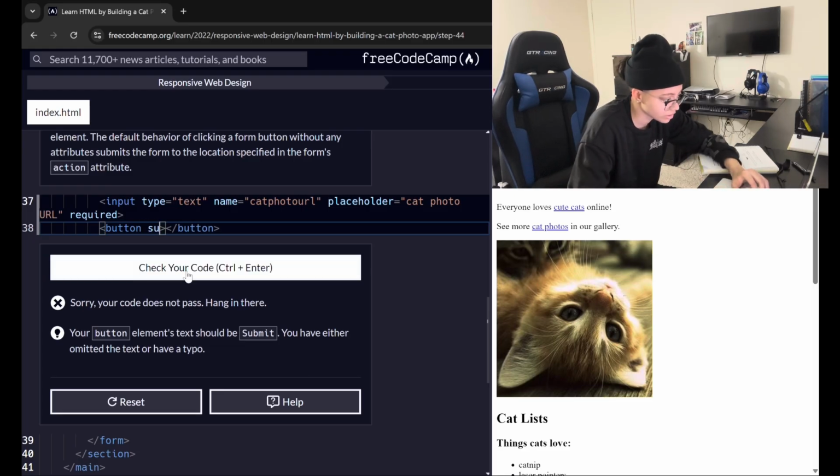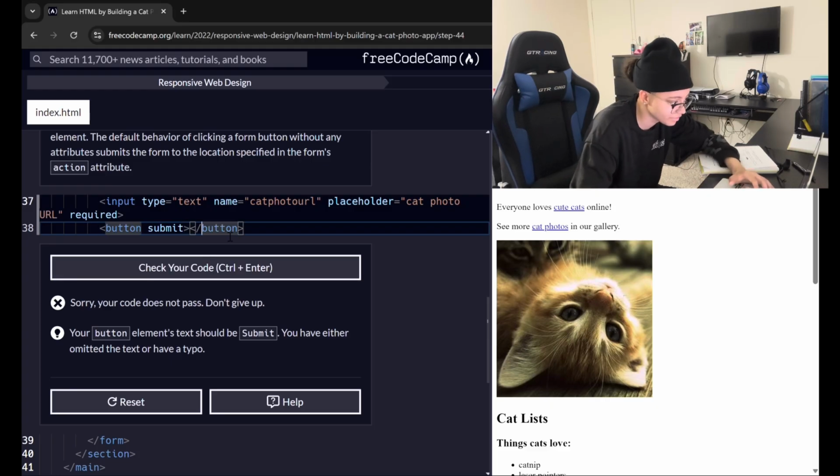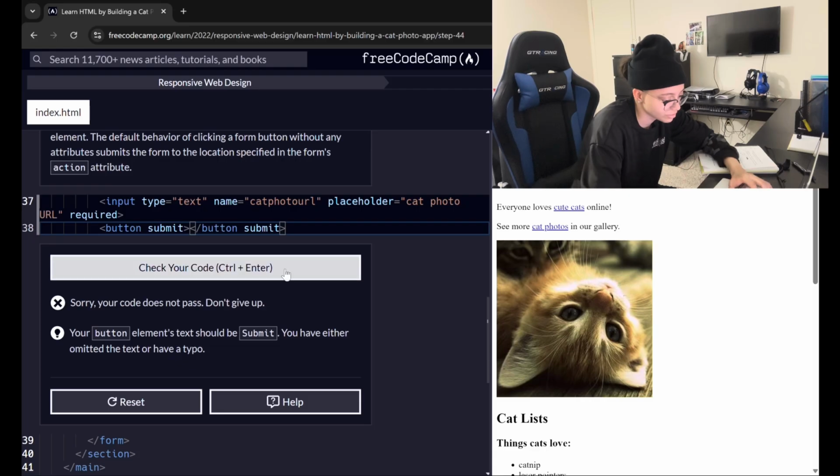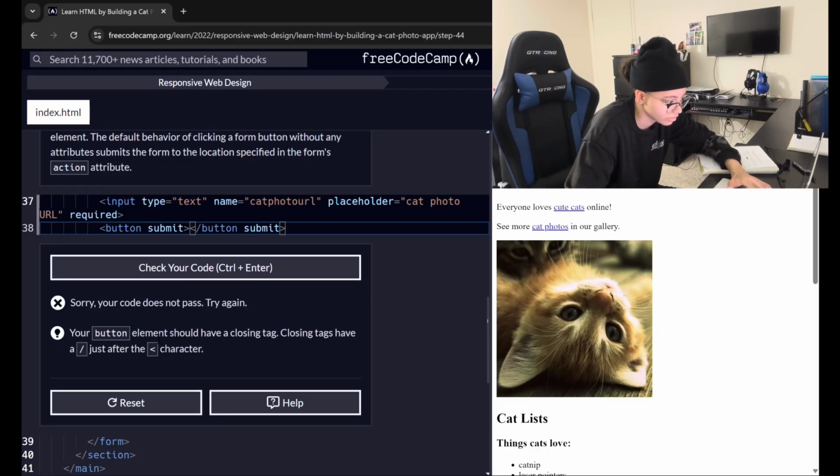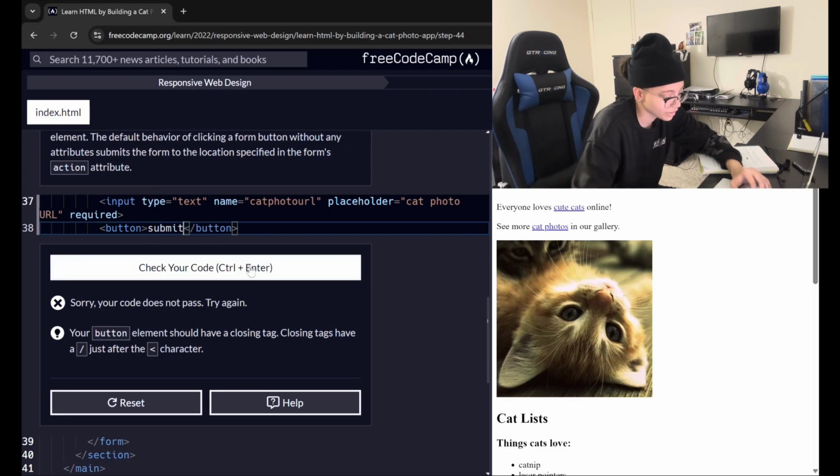Okay. Come on. I got this, y'all. The best part is doing random stuff. The only thing I could think of is, would I put submit back here? Oh wait, they got me. Your button element should have a closing tag. Closing tags have a slash. Like, is this not my closing tag? All right, y'all. I think I'm done for. I think I'm done for.